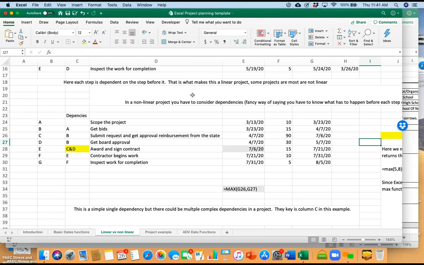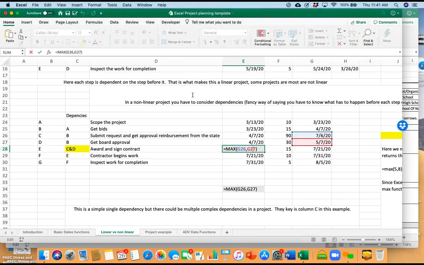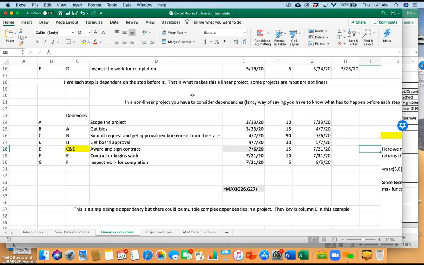Here is where it gets a little more complicated. Okay? So I'm going to first show you the formula, and then I'll show you how it works. And it's still not complicated. Okay? It's still pretty easy. So here, I'm using a function called the max function. Okay? Because the event is dependent on the later of the two dates.